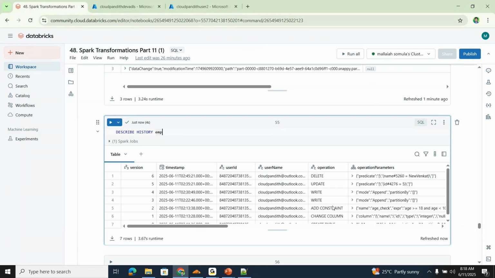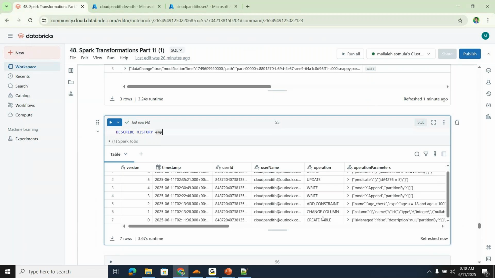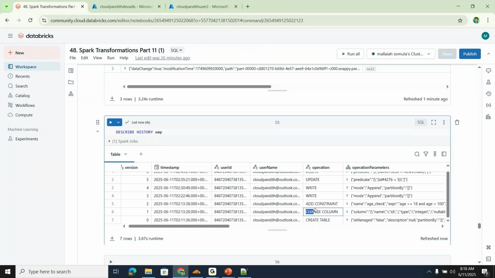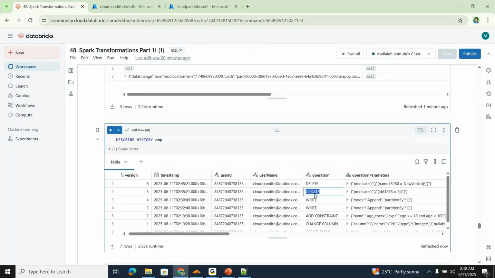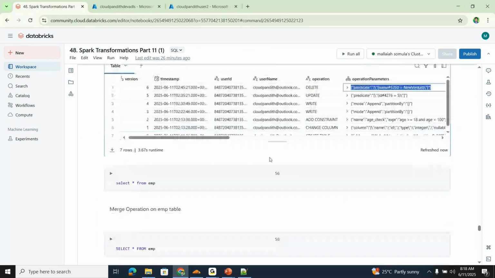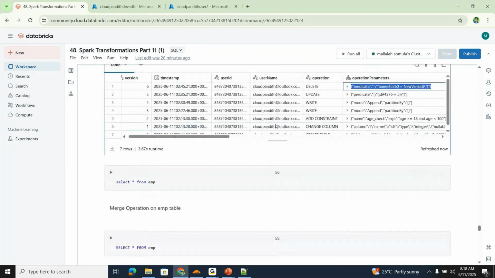See, you created a table, changed a column to not null, then added a constraint, an age constraint, then you added a single record, then you added 4 records, then you made an update for the 5th record. Now you deleted the 5th record where name equals new Venkat. Okay, so these are the transactions that were performed.